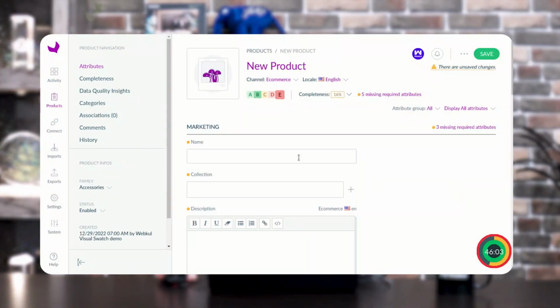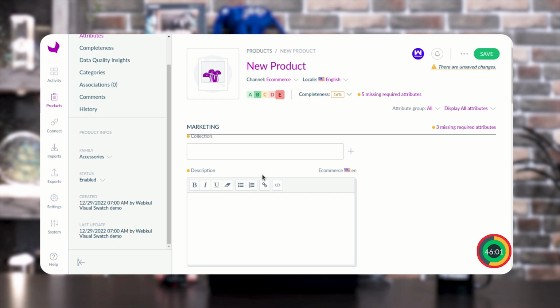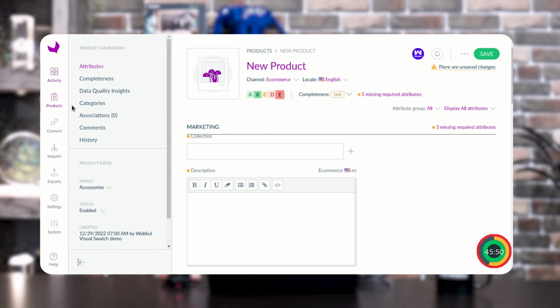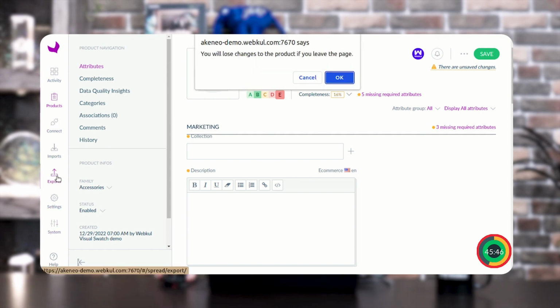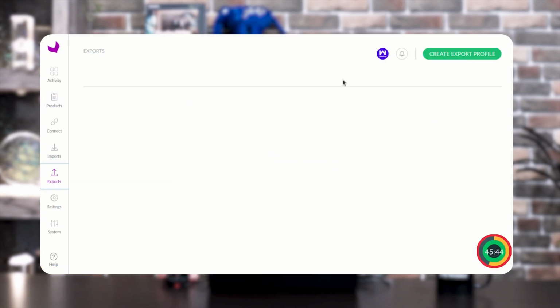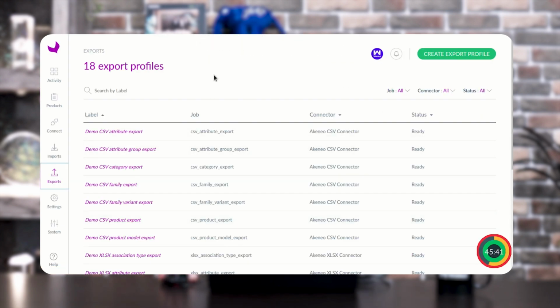But before that, I will show you how admin can export the visual switches options via CSV and Excel XLSX file. So here in the left navigation, you can see an option of export. You just need to tap over here, and accordingly you will get a list of export files. And in the right corner you can see create export profile. If you want to create a new one, then you can also do the same from here.